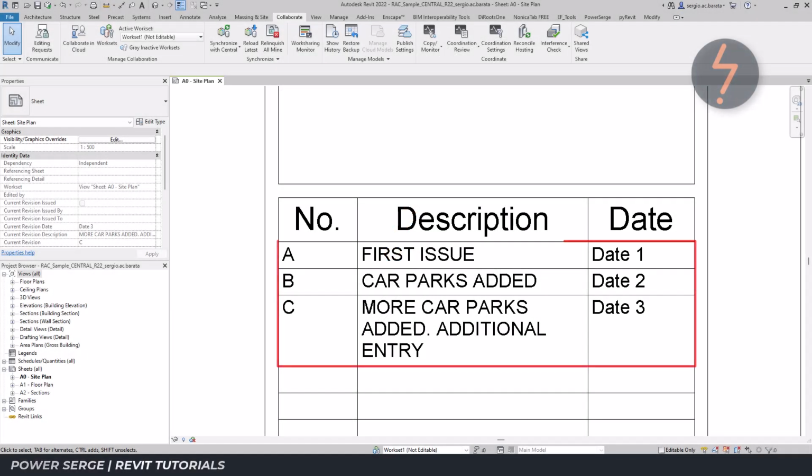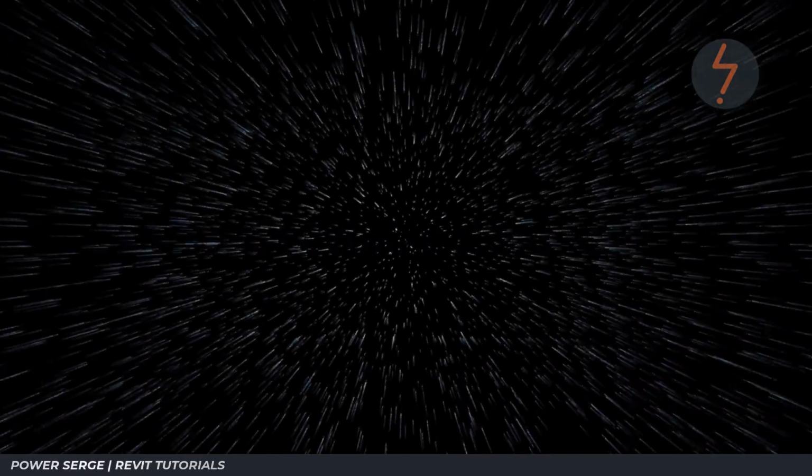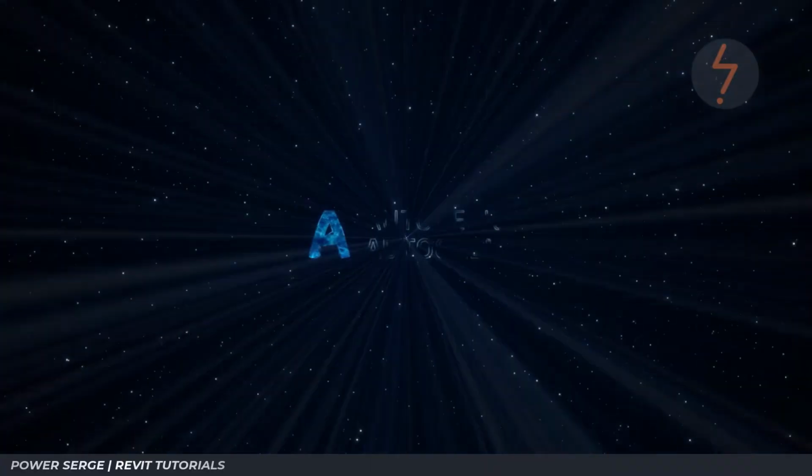For example, on screen, you can see that this project file contains three revisions, each reflective of a design change. Let's imagine that the client had a change of mind and requested the design revert back to revision B. Before I show you how to do this, let's get some context.